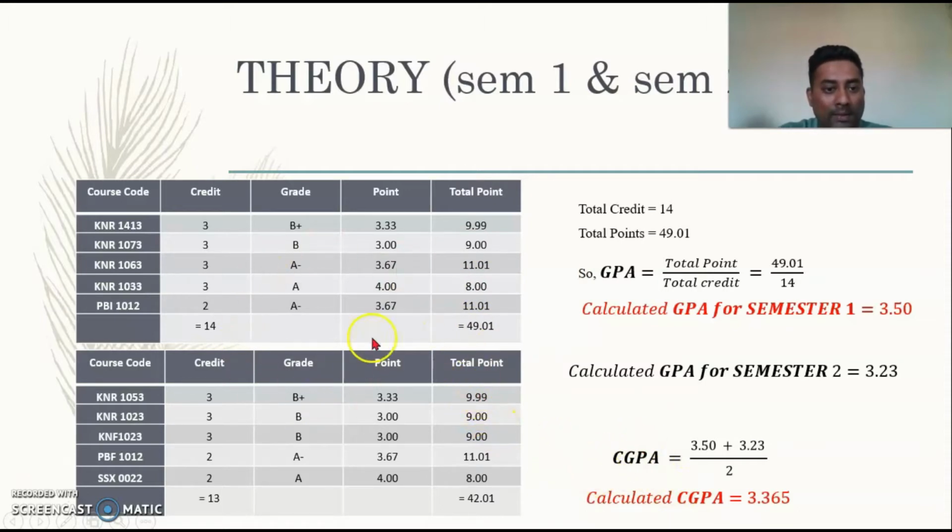As I mentioned here, there are two tables for two semesters. You can see five courses here. So how do you calculate the GPA? You just sum up all the total points and sum up the total credits, and divide: total points divided by the total credits.